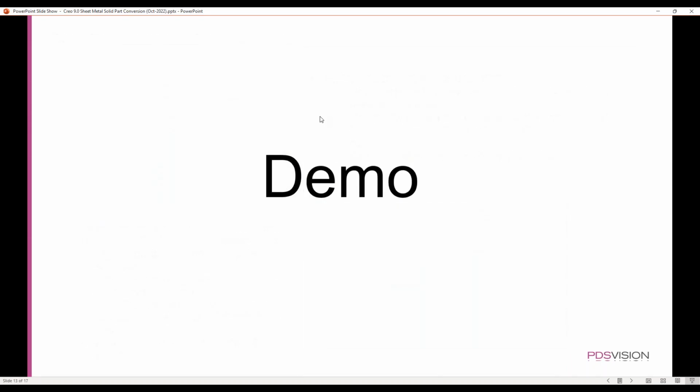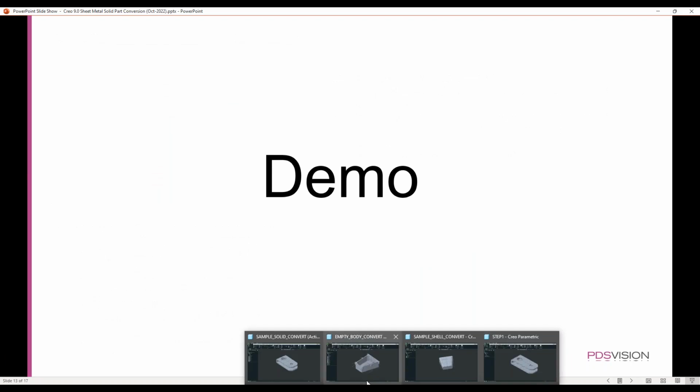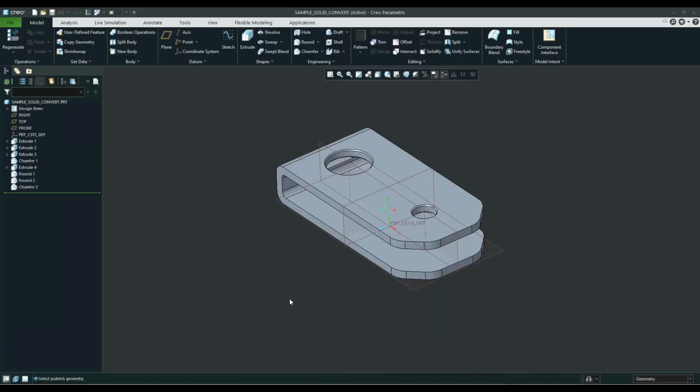So we're going to go ahead and move into our demo, or multiple demos, I should say. We do have a demo to show off each conversion type, and then I do have a demo also walking over how to convert a STEP file. So we're going to start here. We're going to continue to use the same models that were shown in the webinar. So this is just going to be a very basic driving surface conversion.